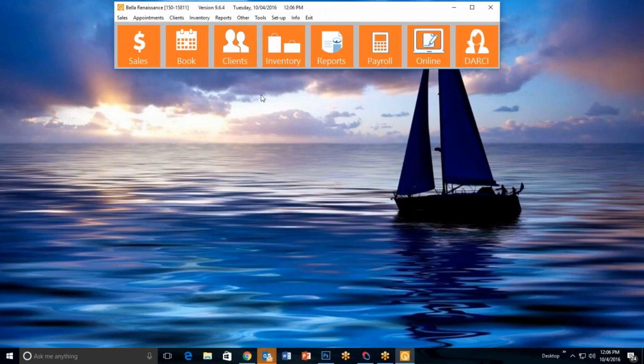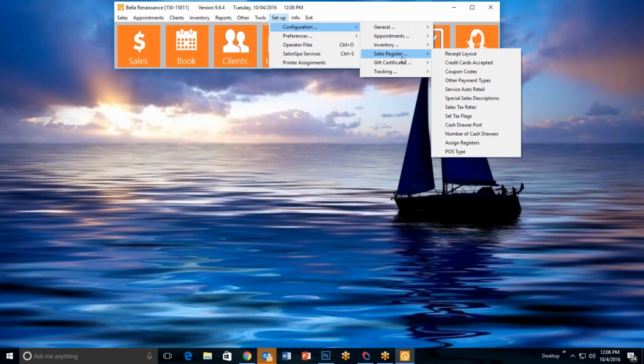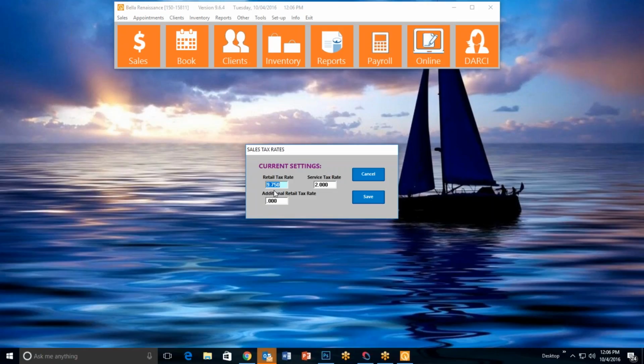There we go. Okay, so now I'm going to go to Setup, Configuration, Sales Register, and go to my sales tax rates. This is where I'm going to put in my retail tax rate, my service tax rate, if any. Most states do not have service tax rates, so you're going to need to ask that. Almost all of them have retail tax rates. So find out what those are, plug them in.